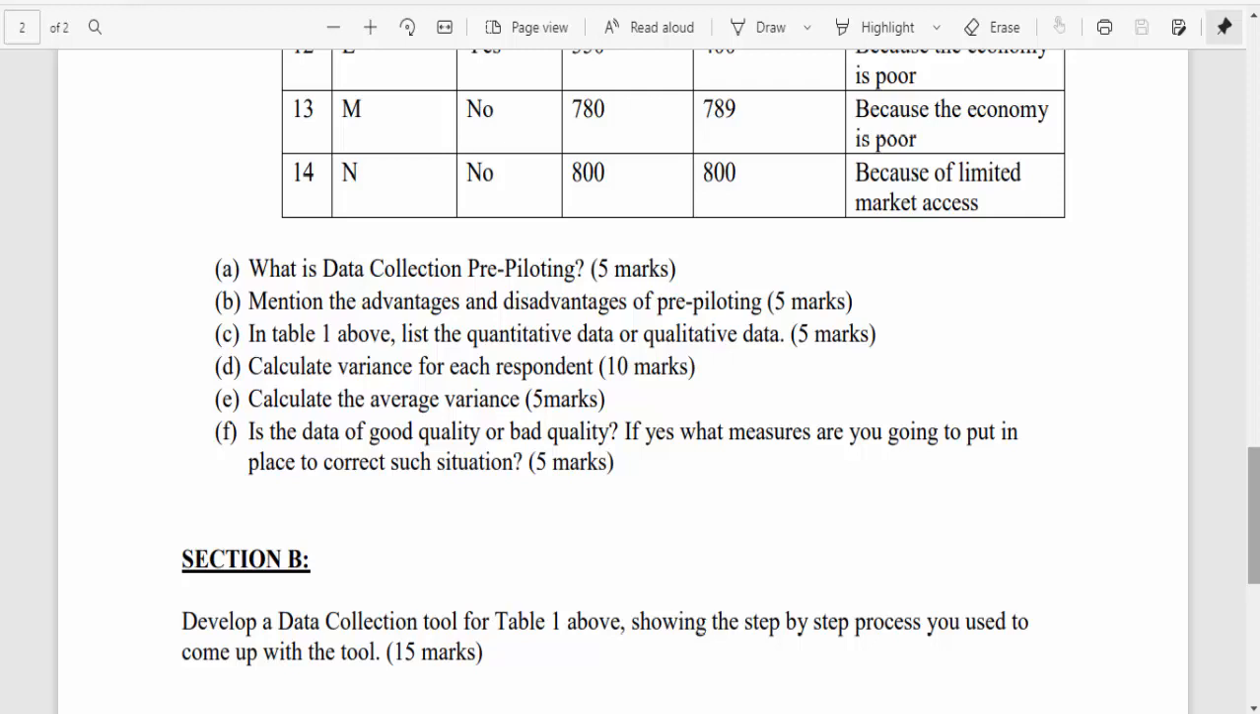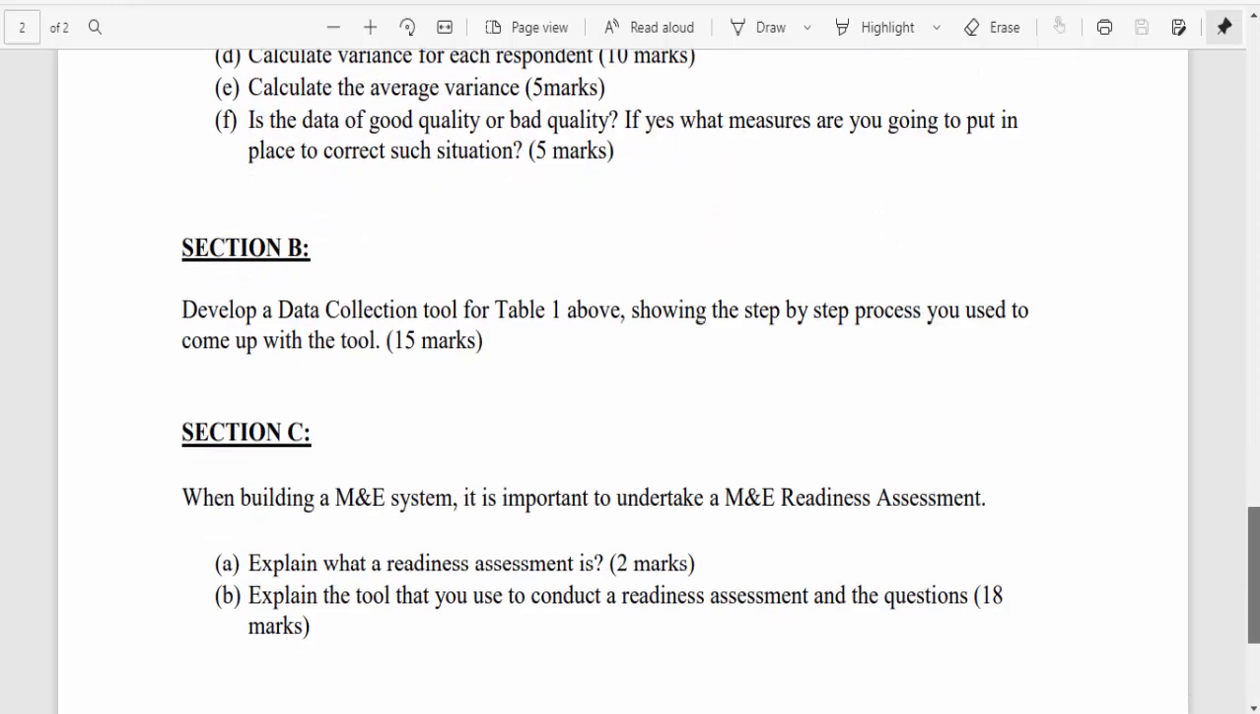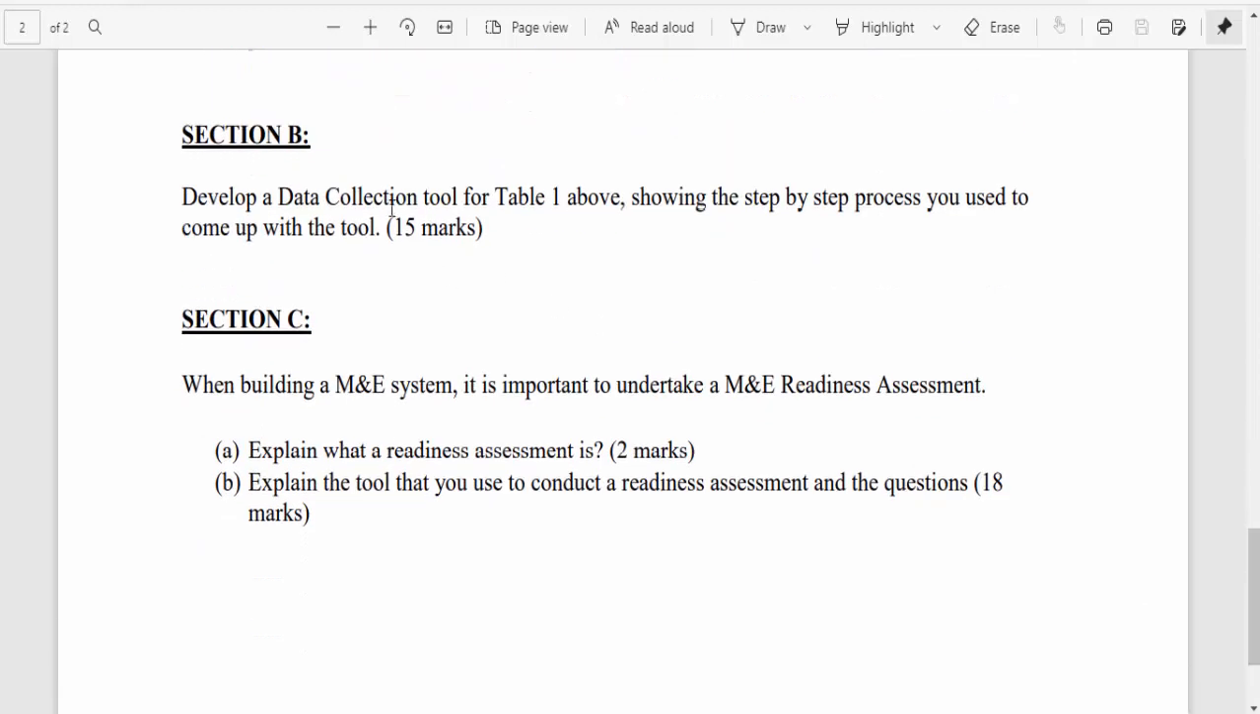So after piloting the tool in the field, then that is when you do the correction, and then you launch the tool, and then you do the actual data collection. I forgot to mention that in the process you also have to train the staff how to use the tool. So all this is 15 marks.